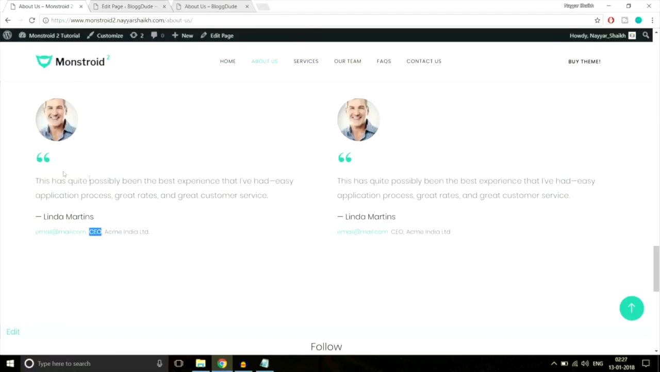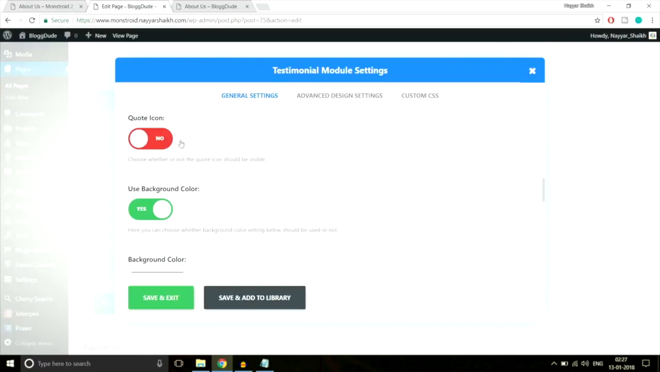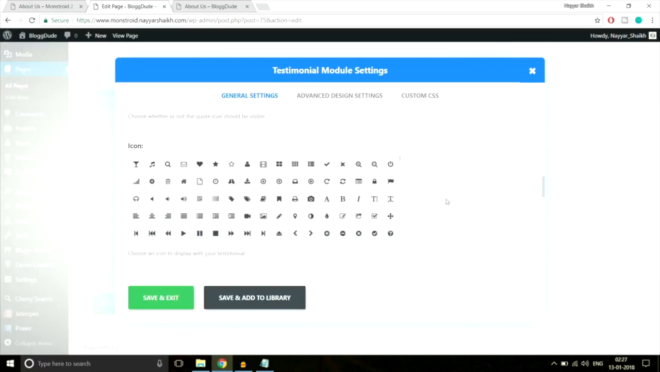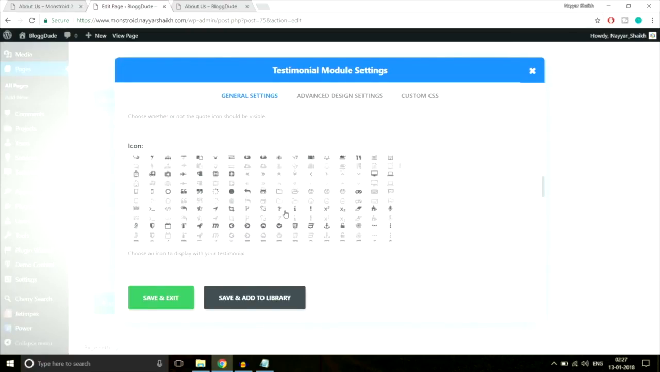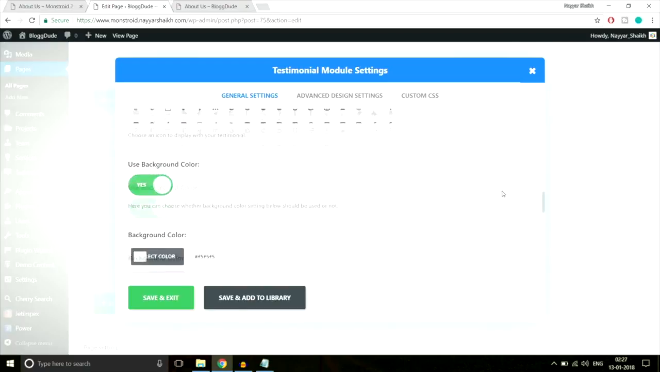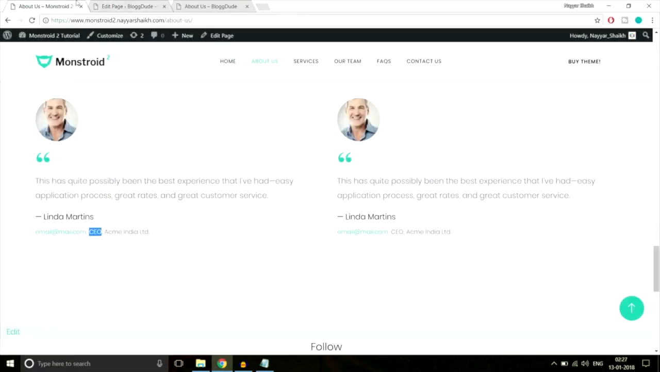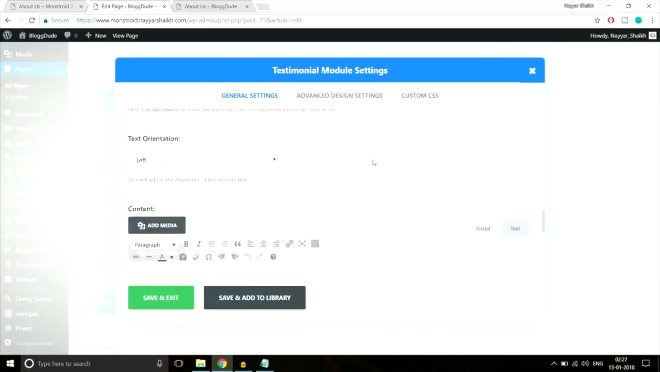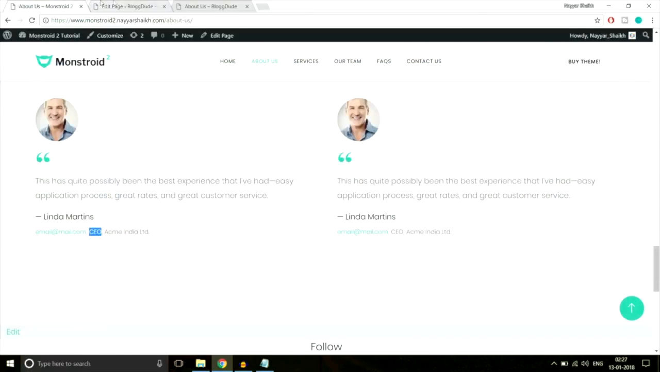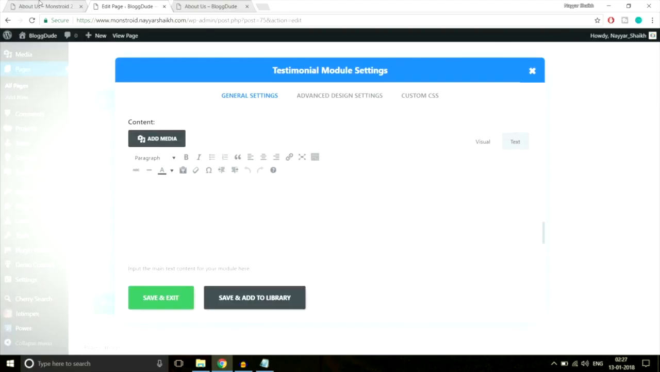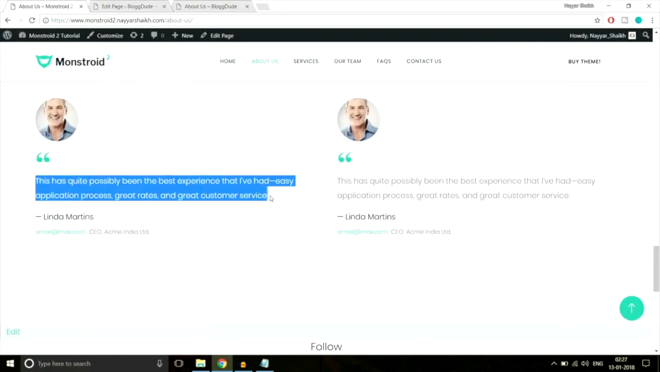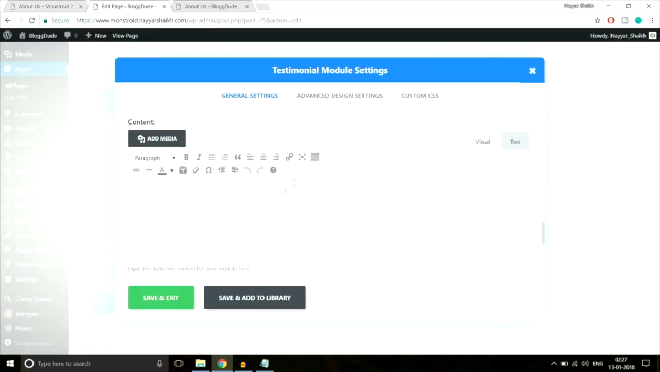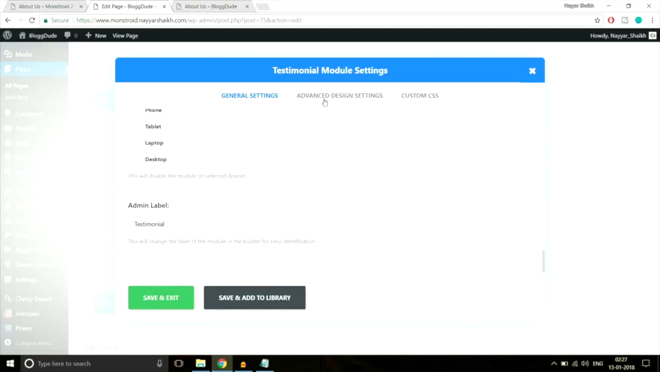Quote icon, we have the quote icon over here, so we'll make this on. You have to select the quote icon from here. This is the one. Use background color? No, we don't want to use any background color, so we'll just make it no. Text orientation is left, which is fine. And let's add this thing now. Okay, let's add this, and everything is fine.